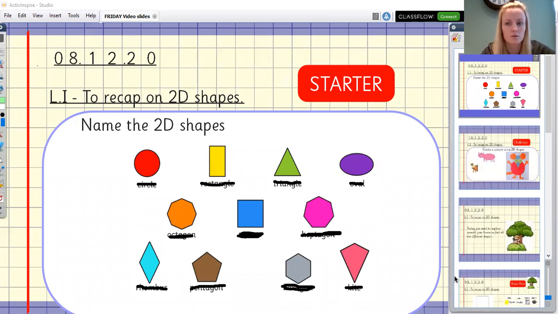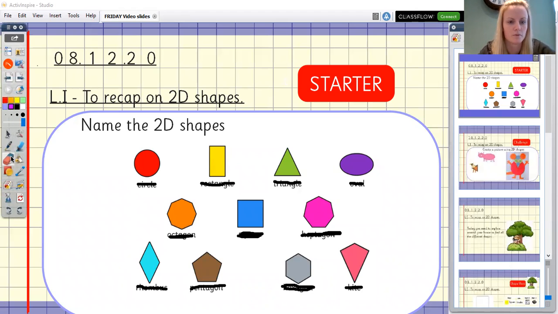So first thing I want you to do is press pause on this video, have a look at all the different shapes. What are they? And write them down. And you can draw them as well if you like. So press pause, off you go. Okay, so let's work through them as we go.